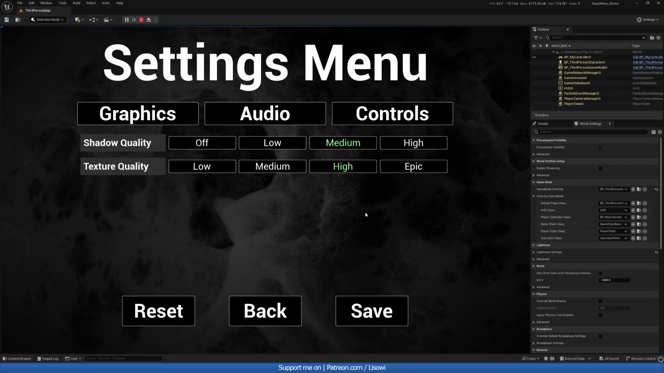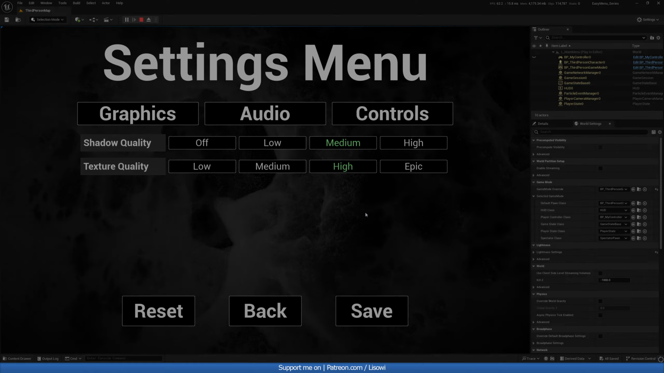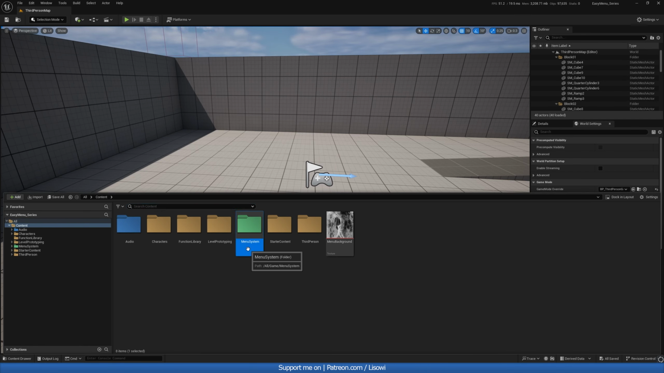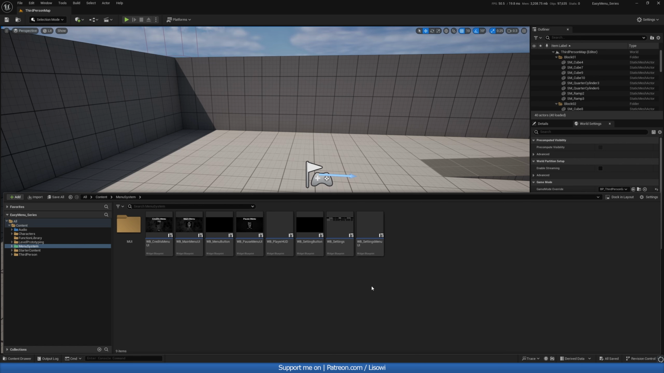In today's video, we will be continuing with the settings and creating the settings menu UI. So with that said, let's begin. Let's go ahead and open up the content drawer, open up the menu system folder, and open up the settings menu UI.